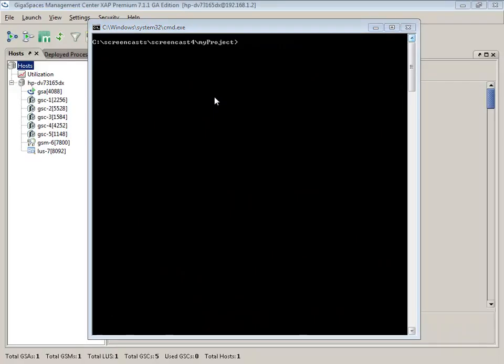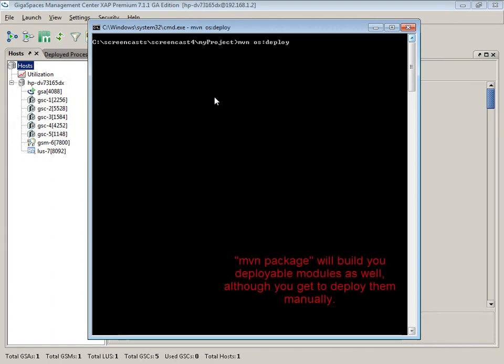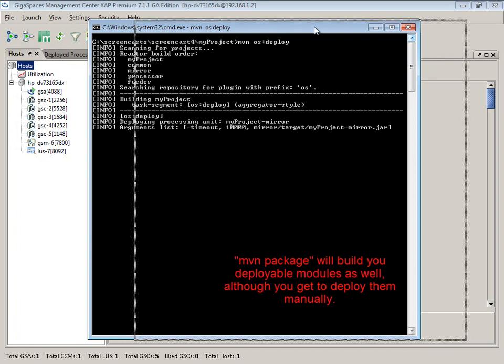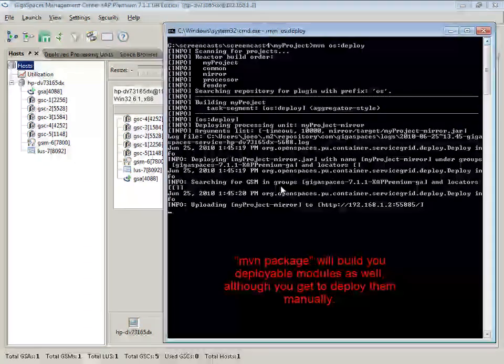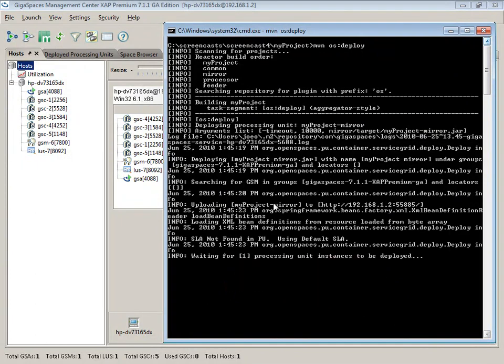It's very simple. Now, the last thing we'd like to do is actually deploy the project into a space with Maven. The way that we do that is with the Maven OS deploy command. We see here we can just run it. This will make sure the project is built, then it will look for a running GSM, and then deploy into it. It's really quite simple, and there's not really much to it. It's pretty fast, all things considered.